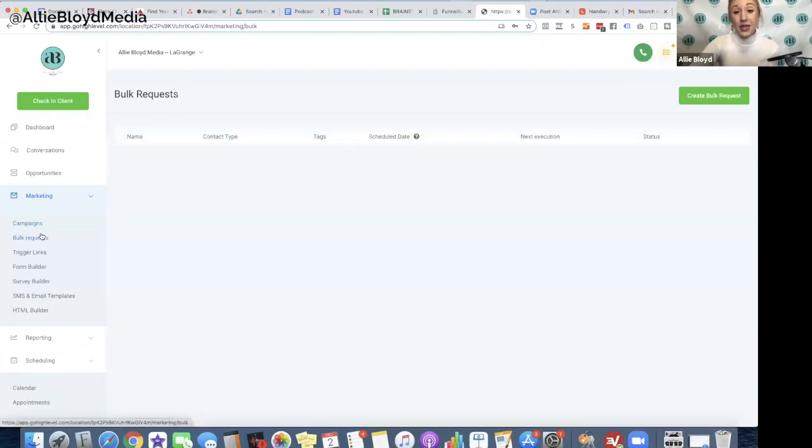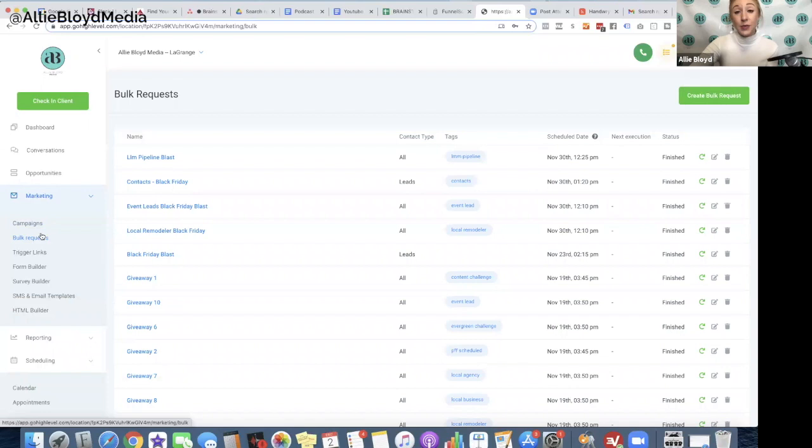Bulk request. This is essentially where you're going to be sending your blast campaigns. Blast campaigns are essentially going to be based on two different things. One, the type of lead. As you can see under contact type, we have all leads, and then I have a few that are just to clients, but ultimately I typically am communicating with them in a different place.